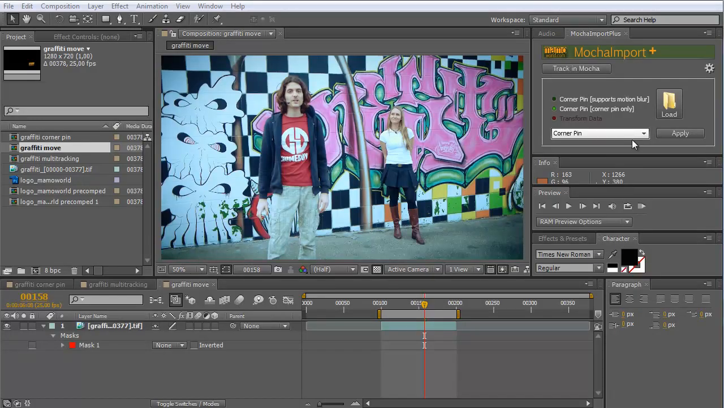In addition to the corner pin function, the move function can also be used to move layers according to the tracking data. As you can see, the currently loaded corner pin data is not usable with the move function. Instead, we need to use transform data.